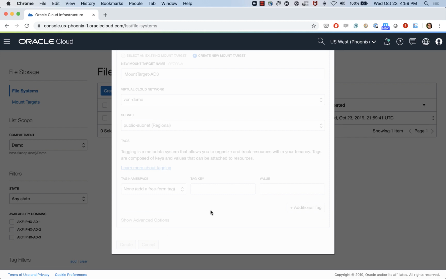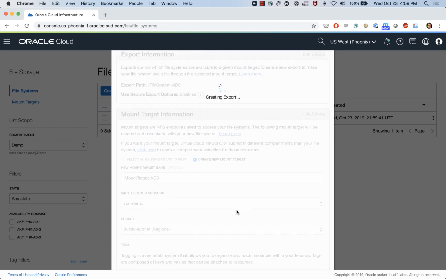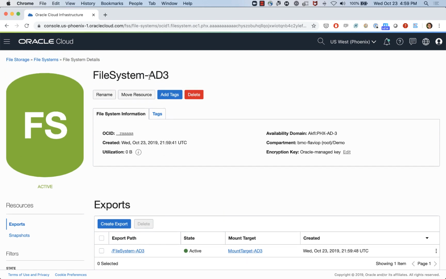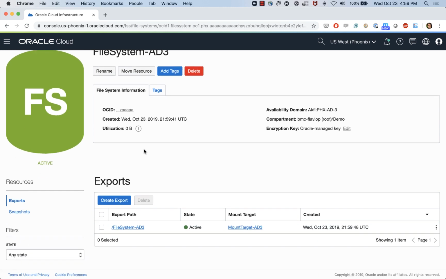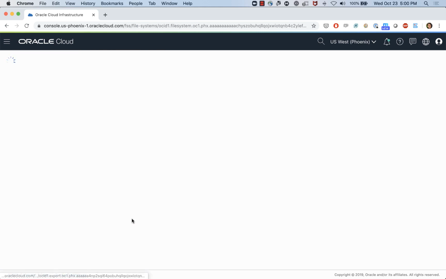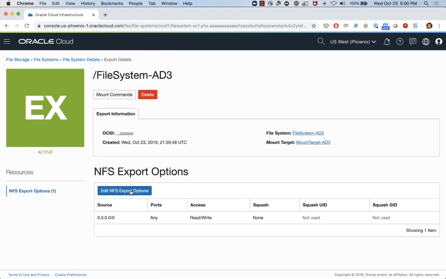This is where we start the process of creating the file system and the mount target as well. All right, so we created the file system AD3. I have an export path called file system AD3 to the mount target AD3. So fairly easy. Utilization here is 0 bytes, so I didn't put any file yet. If I check the file system portion, I can see all the information about the export path and the NFS export options.